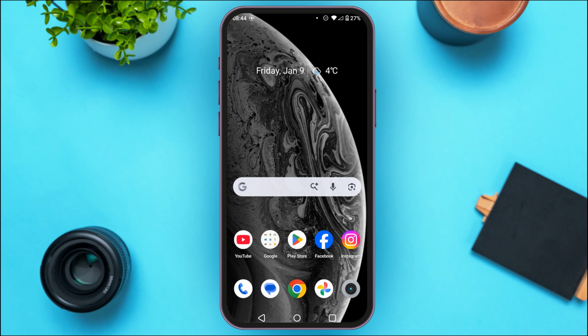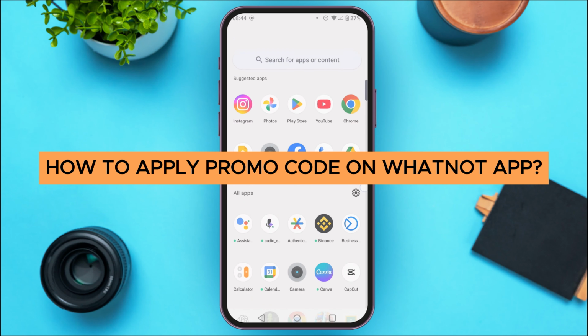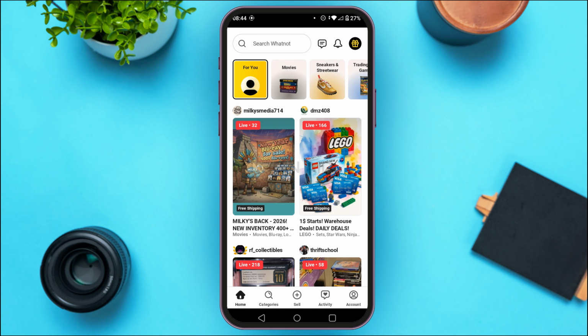In today's video, I'll teach you how to apply promo code on Whatnot app. First of all, launch open Whatnot application. You can see over here Whatnot application has been opened. Initially, you'll be led to this kind of interface. So if you want to apply the promo code, it is actually very simple.